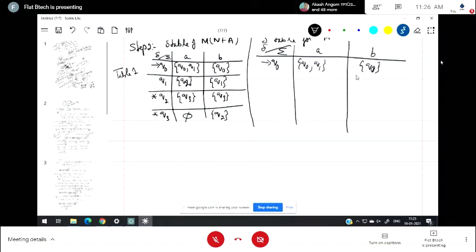So {Q0, Q1} is the new state. I'm going to consider this as the new state. And then what I'm going to do is, let me write it here, δ({Q0}, A) = {Q0, Q1}, and then δ({Q0}, B) = {Q0}. Okay, Q0 is known to us. Known to us means Q0 with A input means this, Q0 with B input means this.